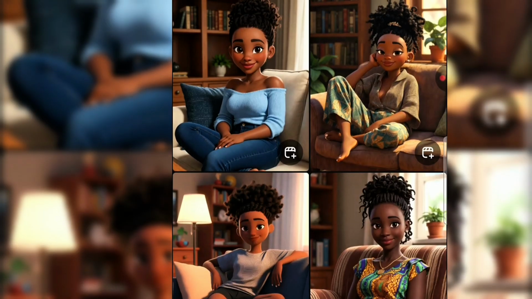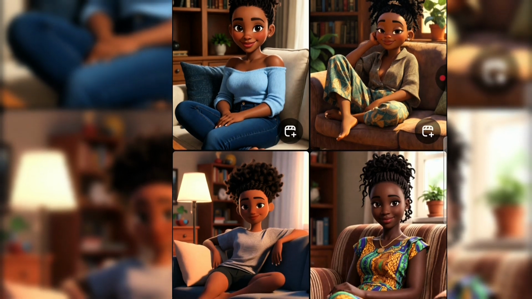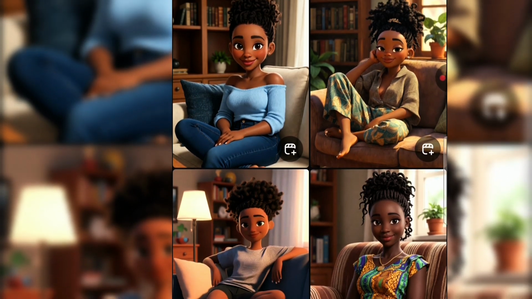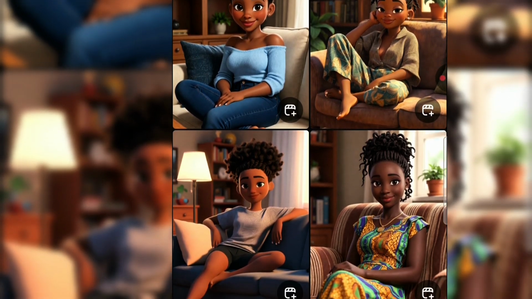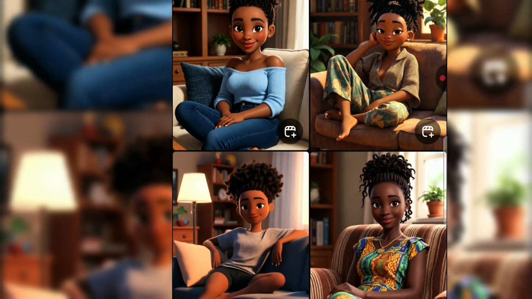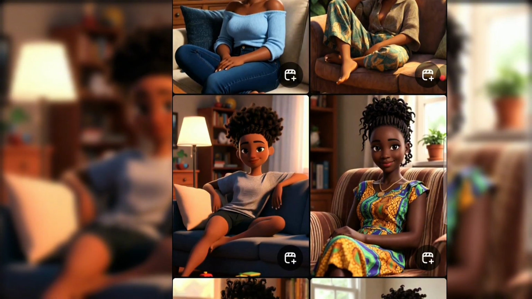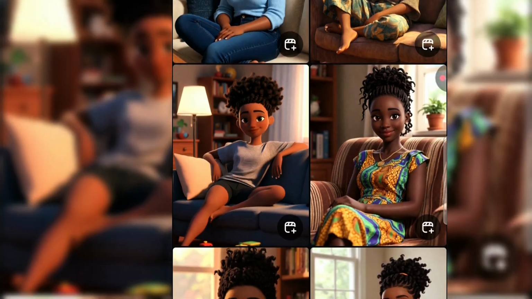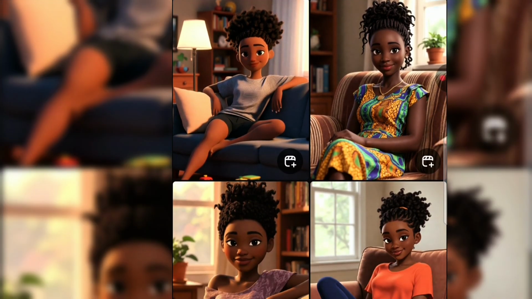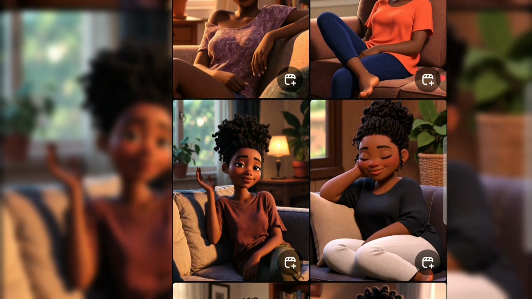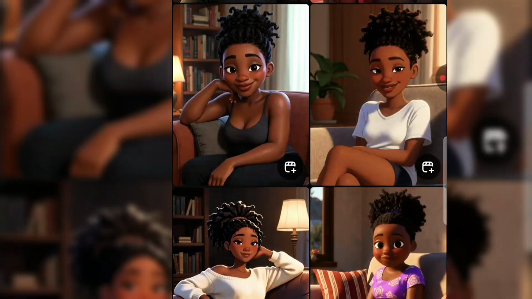It creates different high quality images. It creates a lady sitting on a sofa in different styles, even the animated, the cartoon style, the African woman style, the dark skin African woman style, in different positions.